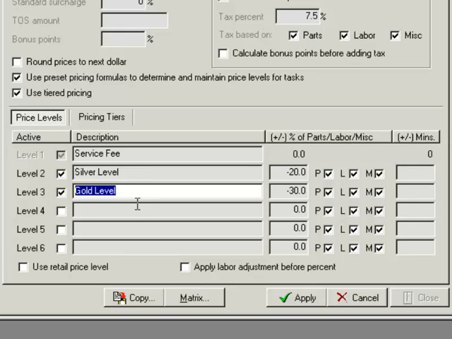So for example, I have a gold level here. Well, maybe I don't want to make this gold level. Maybe I want to make this one after hours rate, where my prices actually go up because you're calling a technician to go out after hours. In that case, maybe they would go up 20%. So instead of having a negative 20, I can do just 20, and that'll actually raise the prices 20% more than the standard price, which is the service fee price.